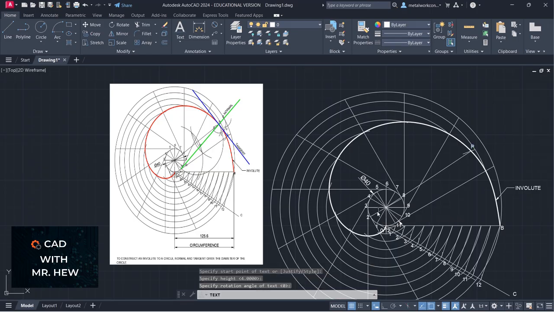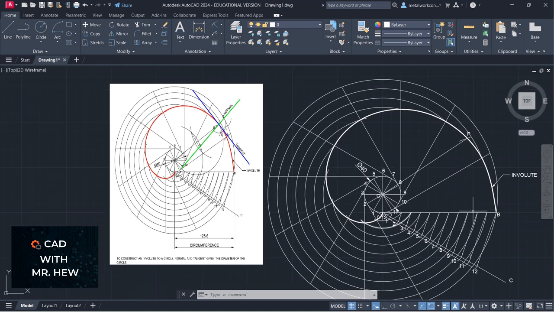Height 4, rotational angle 0. This point would be O. Alright, so what we're going to do is bisect OP. Now recall that the circumference was 125.6 millimeters. So this line is about 110 millimeters because it would be shorter. Half of 110 would be about 55 millimeters.